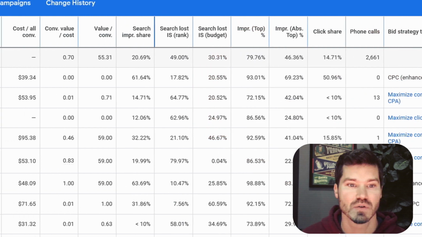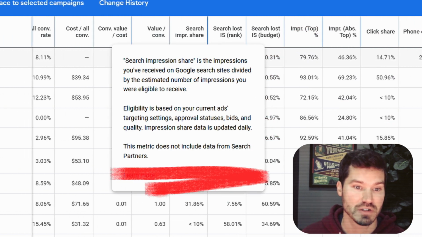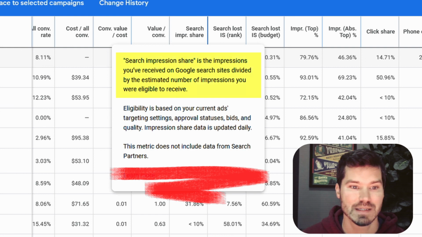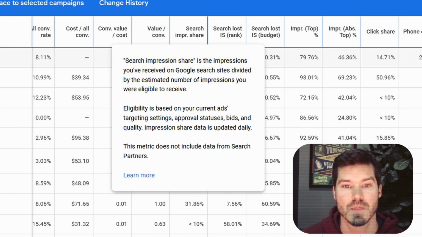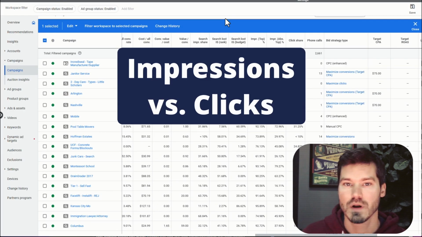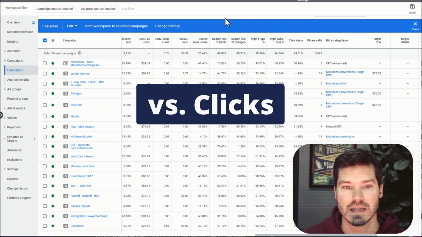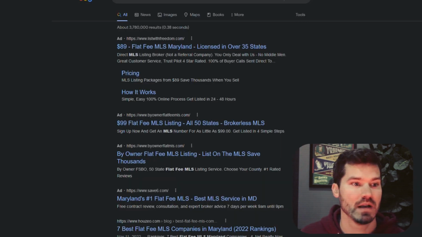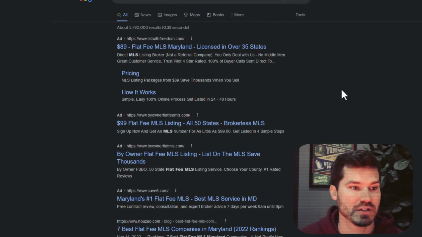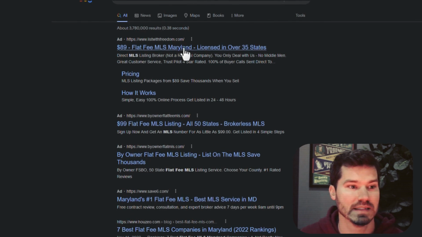And it is very similar to Impression Share, because that is Search Impression Share. Search Impression Share is the impressions you've received on Google search sites divided by the estimated number of impressions you are eligible to receive. So you can see they're basically the same thing, but one measures impressions and one measures clicks. So the difference between impressions and clicks, I'll show you here. Clicks are obvious. Impressions are when you get a display of your ad.